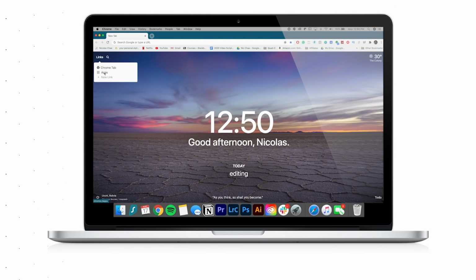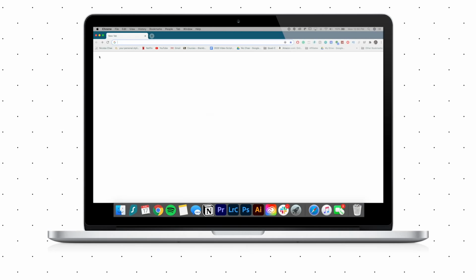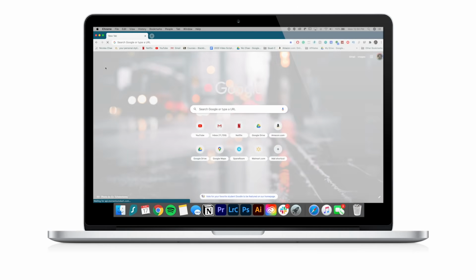In addition to that, in the top left corner, you can actually create specific links to websites that you browse pretty often. So if you want to put your YouTube channel or your own personal website, I definitely recommend having it in that section as well.